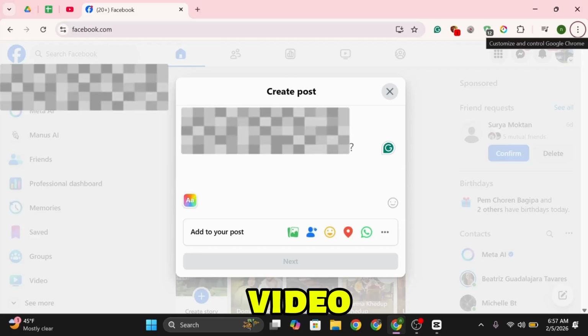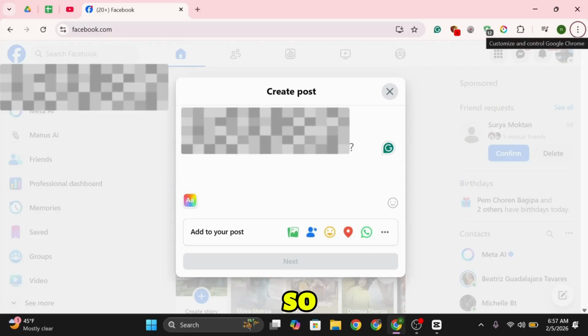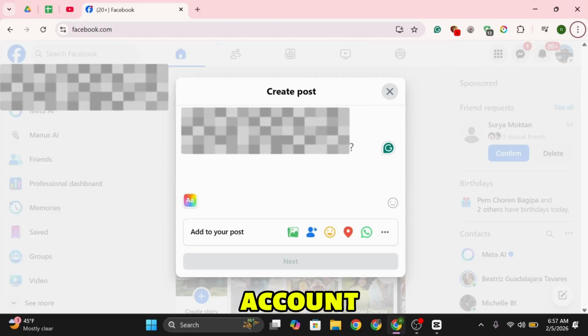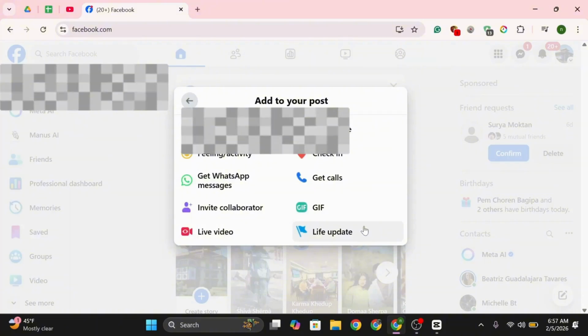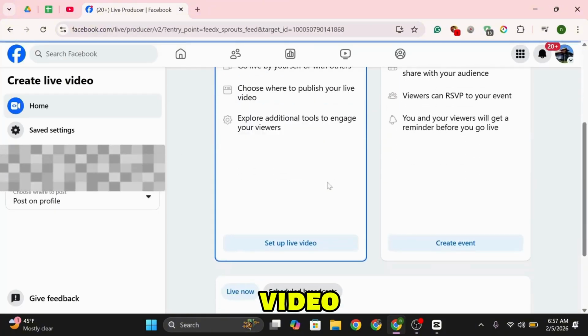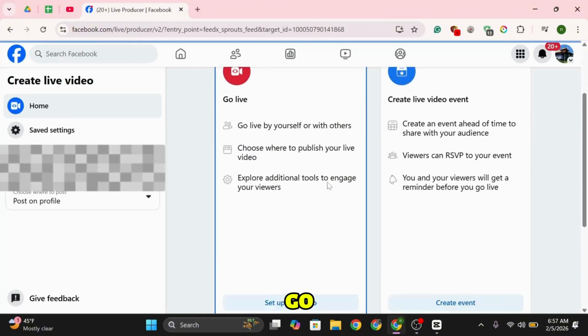Hey, what's up guys? Today's video I'm going to show you how you can go live with OBS Studio. So first of all, if you would like to go Facebook Live with this OBS Studio, what you have to do is get logged into your Facebook account, then select what's on your mind and select this three-dot icon. Select live video. Now from here, if you scroll below, it says go live.